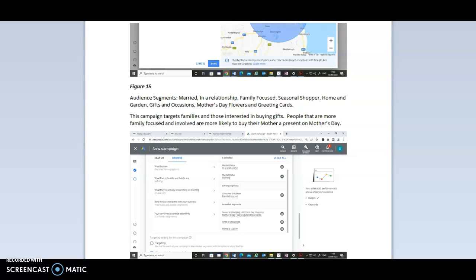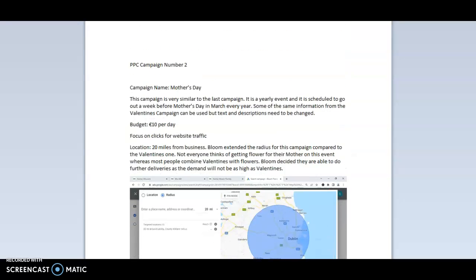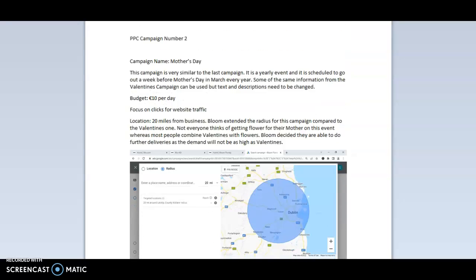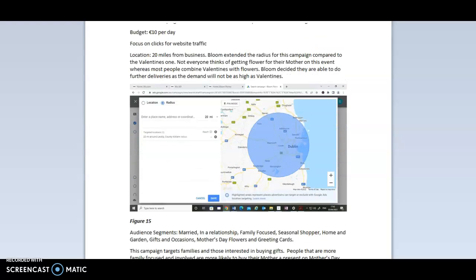The second PPC campaign is based on Mother's Day. This campaign is very similar to the one on Valentine's. It's also another big event of the year, not as big as Valentine's though. This campaign will be released 1 week before Mother's Day. As demand is not as high as Valentine's Day for the flowers, the location was extended to 20 miles as they will have more time for deliveries. Anyone in a family setting or with a family focus is targeted for this campaign.